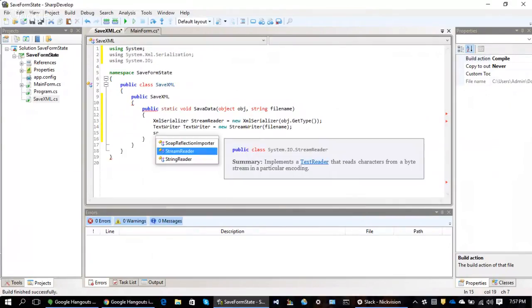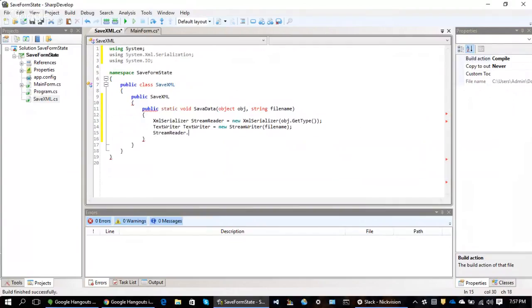Then we're going to reference our serializer. It's our serializer.